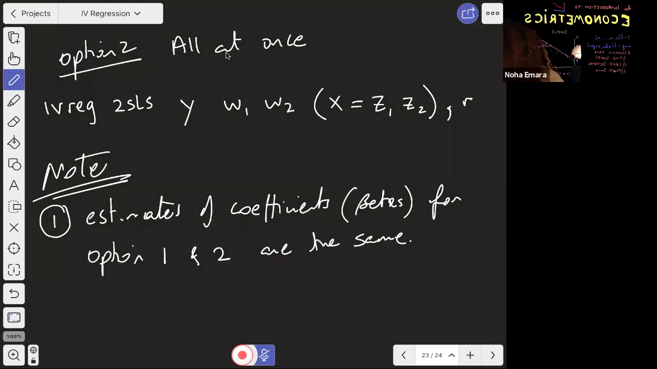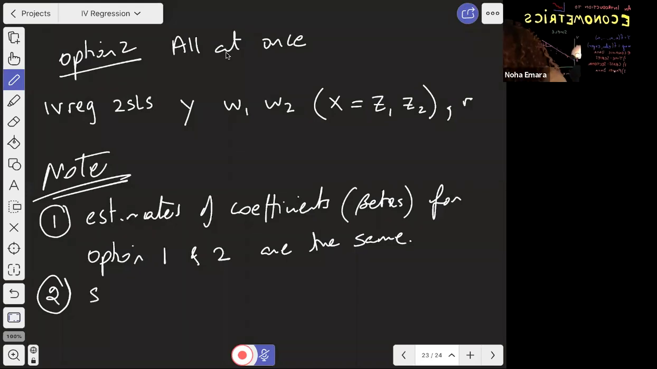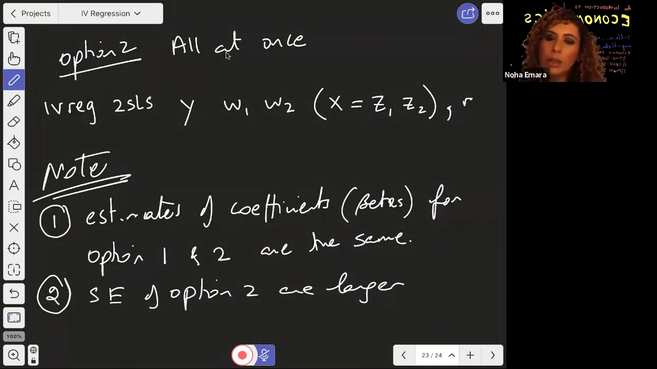However, I want you to notice that if you check the second column, which is the standard error of the coefficients, the standard errors of the coefficients are not the same, okay? So the standard errors of option 2 are larger, okay? Why are they larger? Because actually when you estimate it all at once, which is option 2, Stata in the background is computing for you the new standard errors.